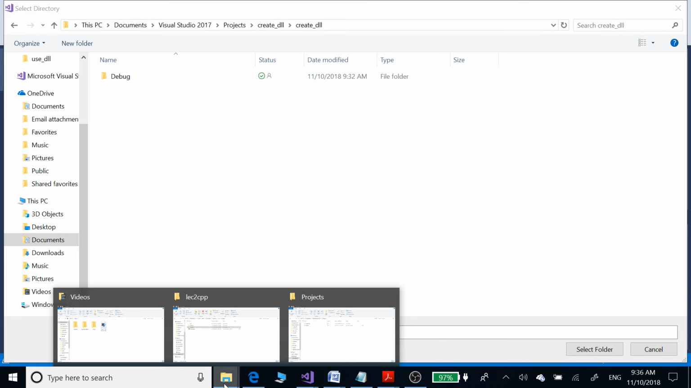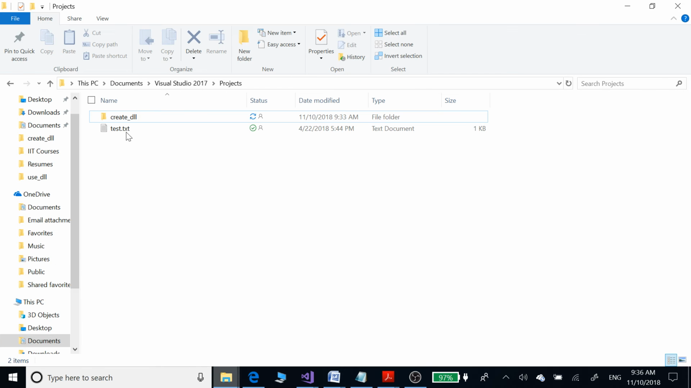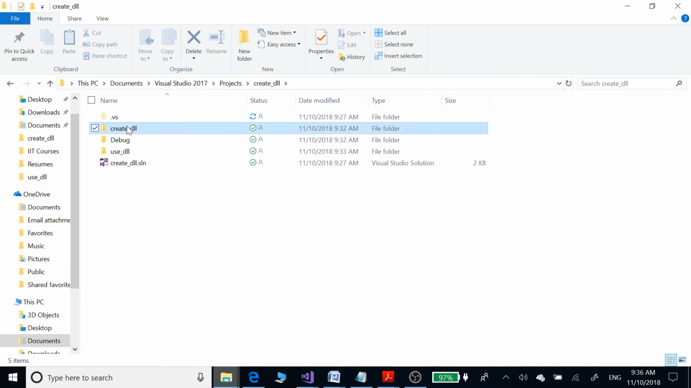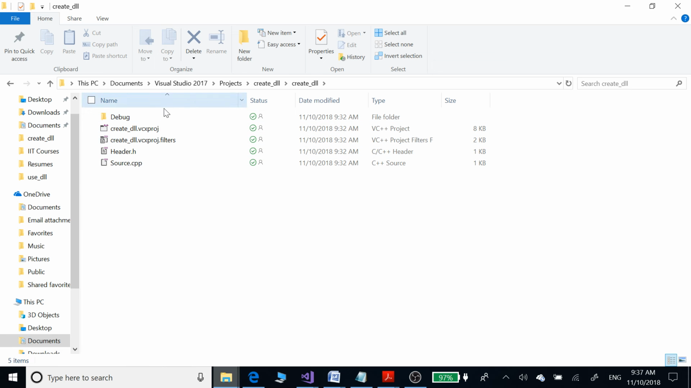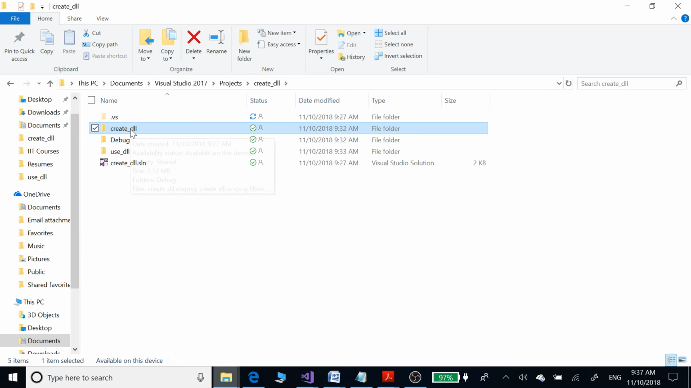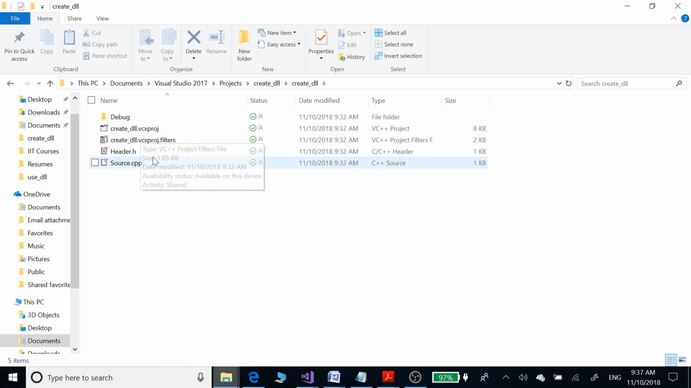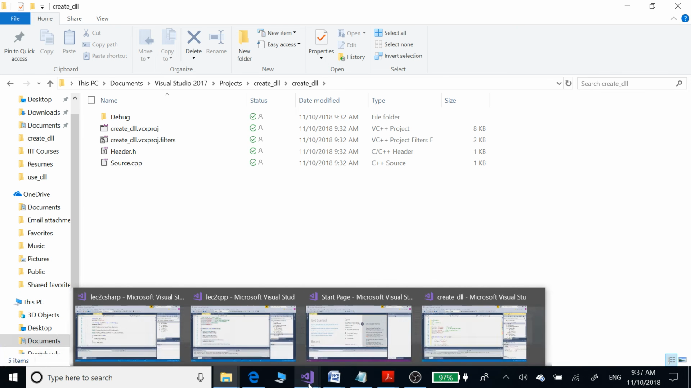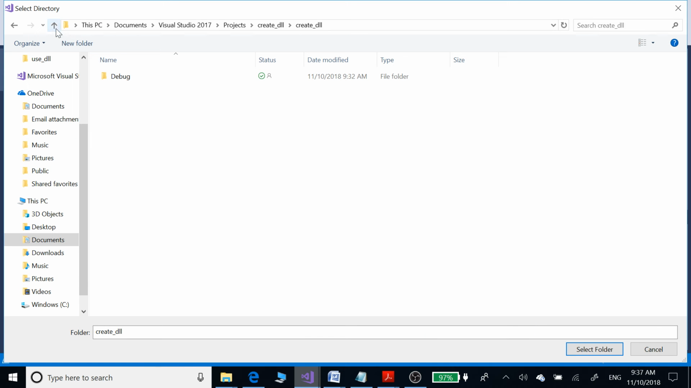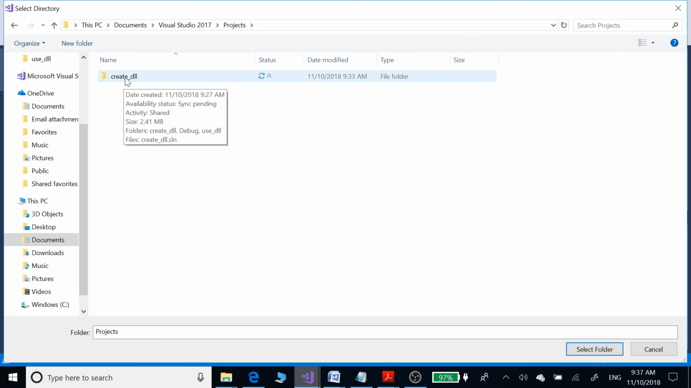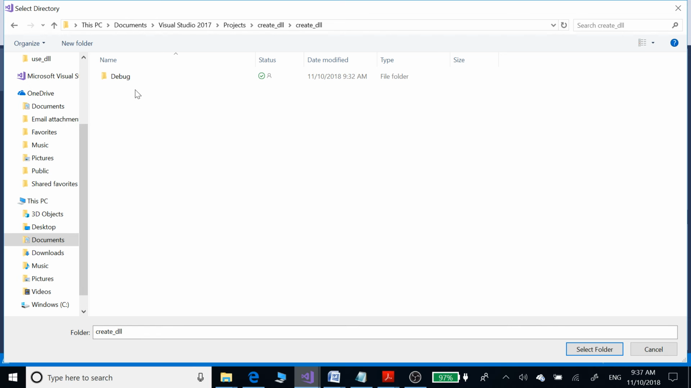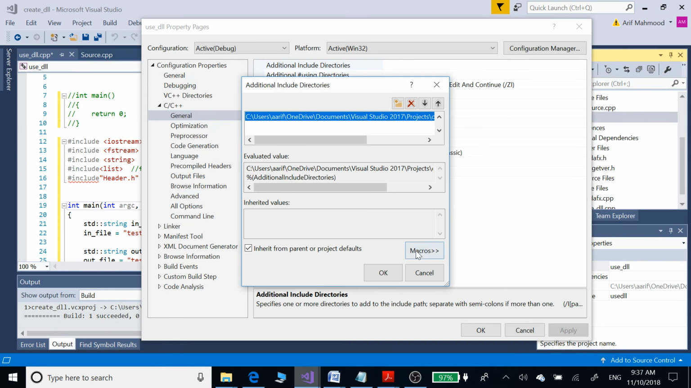And actually the header file we can see, so this is our create DLL project in the folders. So at this location create DLL, so here is our header file. So if we are going to go back here, so here would be our header file. So this folder we are going to select to add that header file of our framework to our application project.